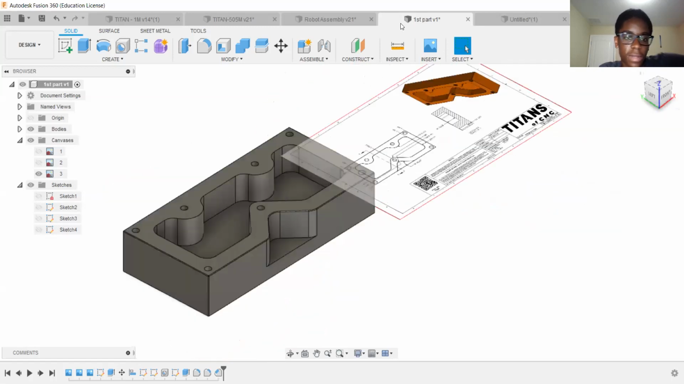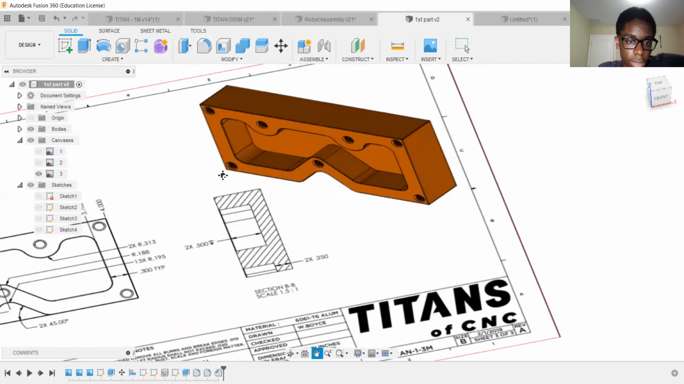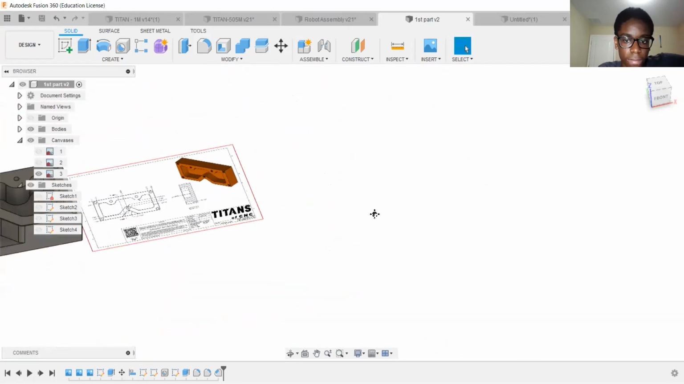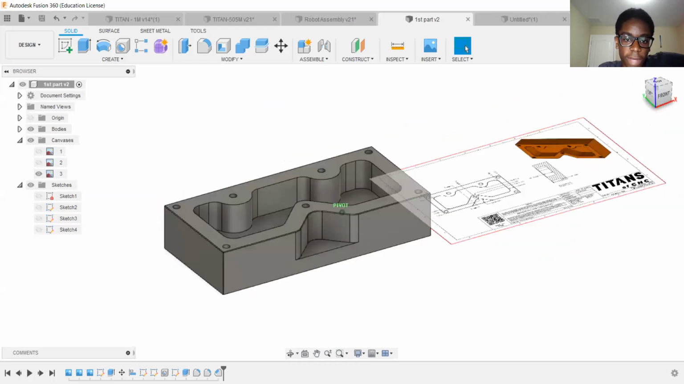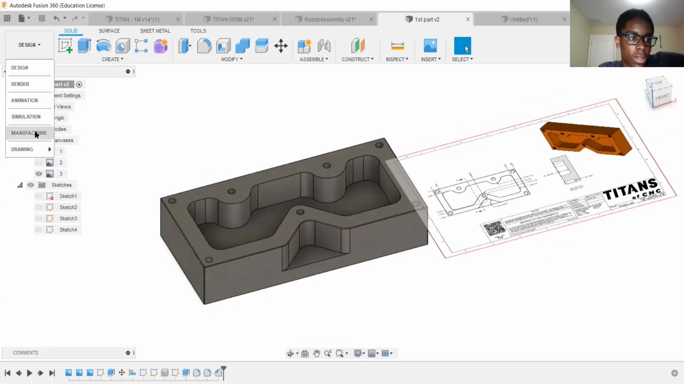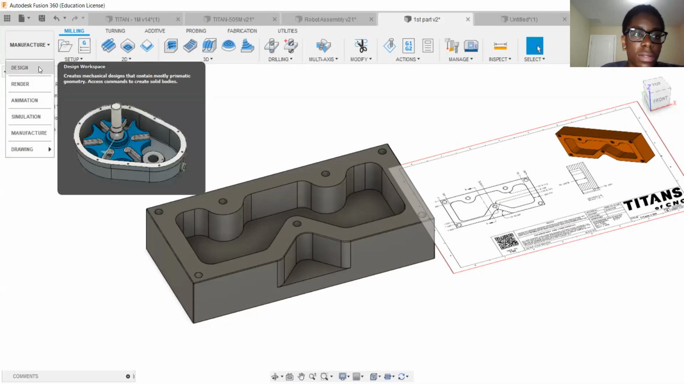So I'll save my work. And yeah, I think we got everything. And again, if you wanted to manufacture this part, you could go under manufacture in Fusion and create a bunch of toolpaths and cuts, or 3D print it. You can also do that in Fusion. And yeah.